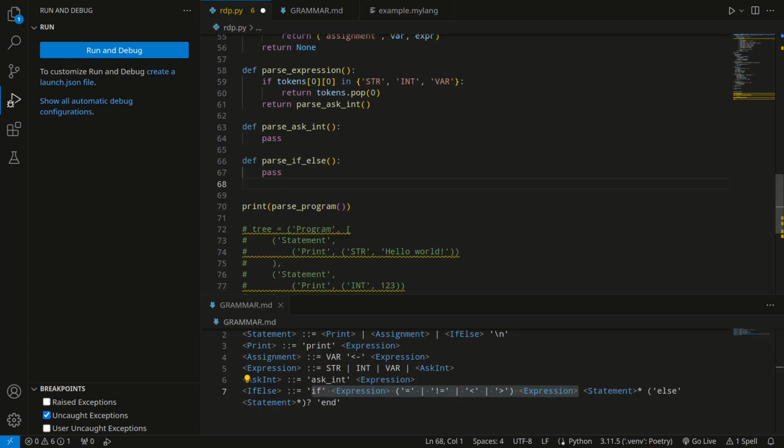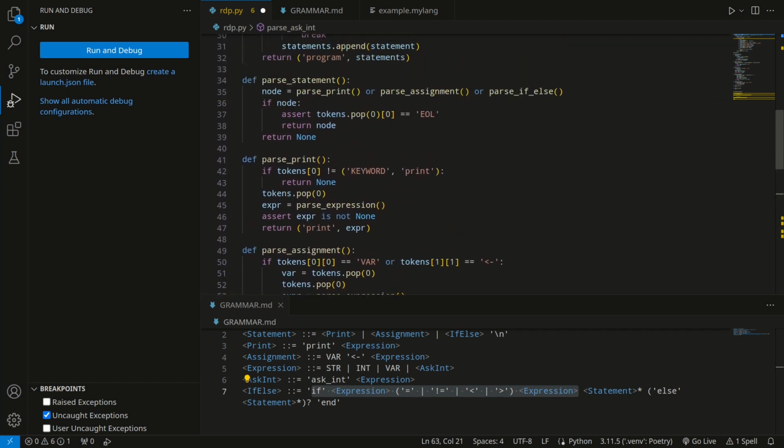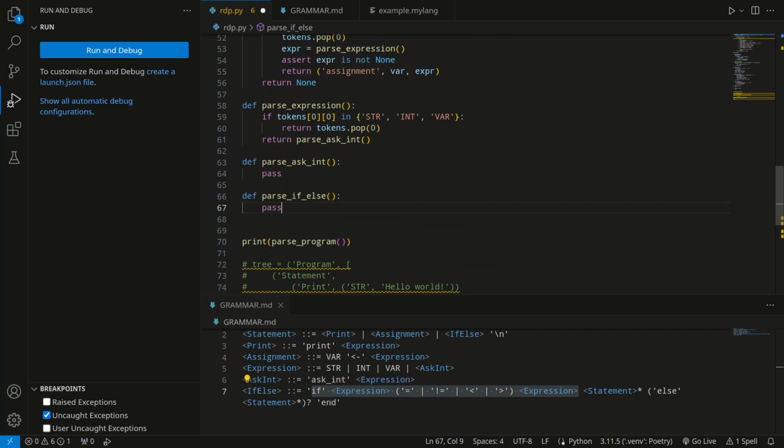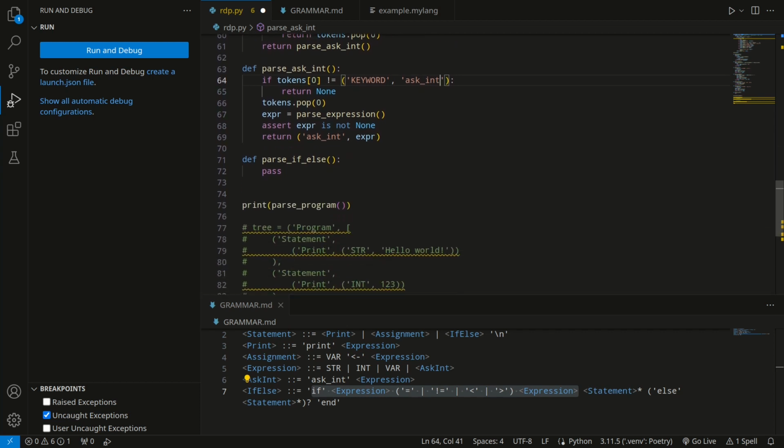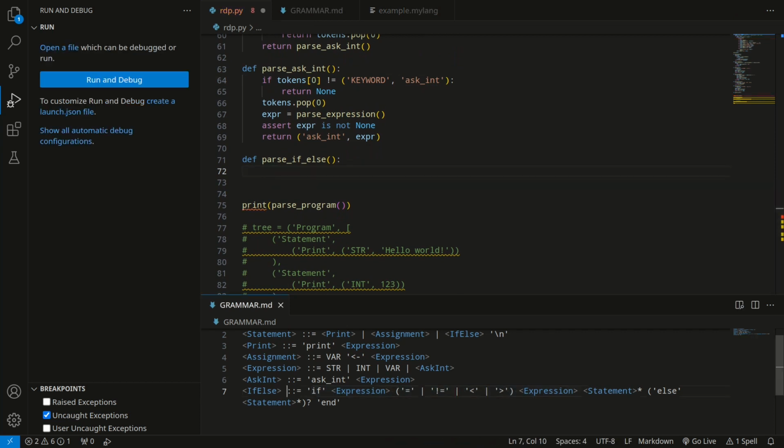Nice. Now askInt should probably be very easy, as it's basically the same as our print implementation. It's just a different keyword, right? It's a keyword and then an expression. So I'll just go ahead and make a copy here and adapt it a little. Okay. And that only leaves us with the parse if else. Let's see if we can tackle that straight away. This is the longest we have, it's the most complex, but I think we'll manage.